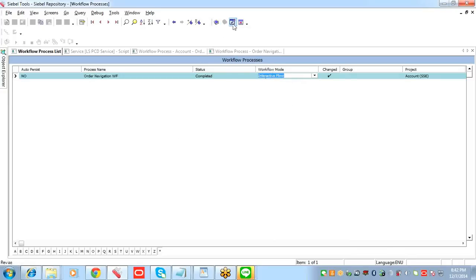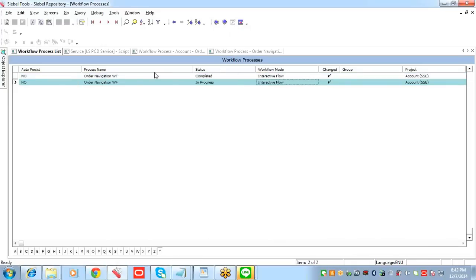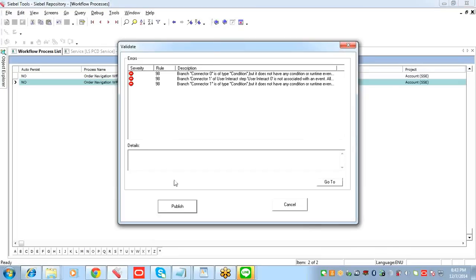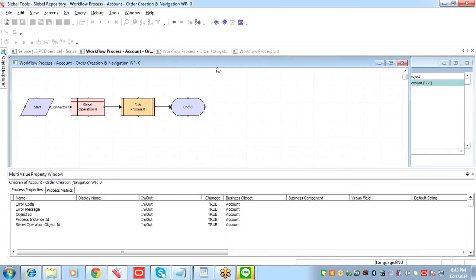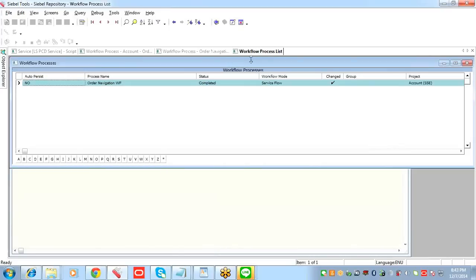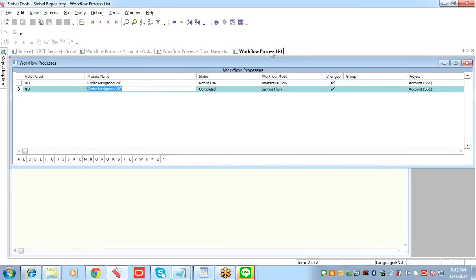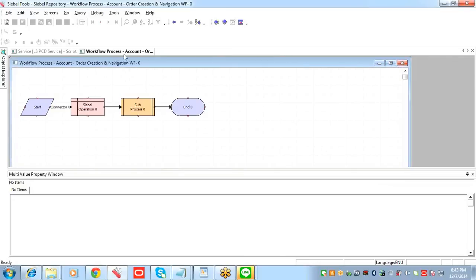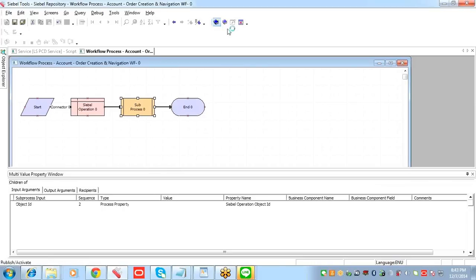What I will do now is revise. That means whenever you revise, it will create a new workflow in In Progress status. You can change this one to service flow now. That will not affect anything now. Okay. Now again publish it. Revise it and publish it. Yeah, this one again you publish it. Now you go to the parent workflow and then again publish it.